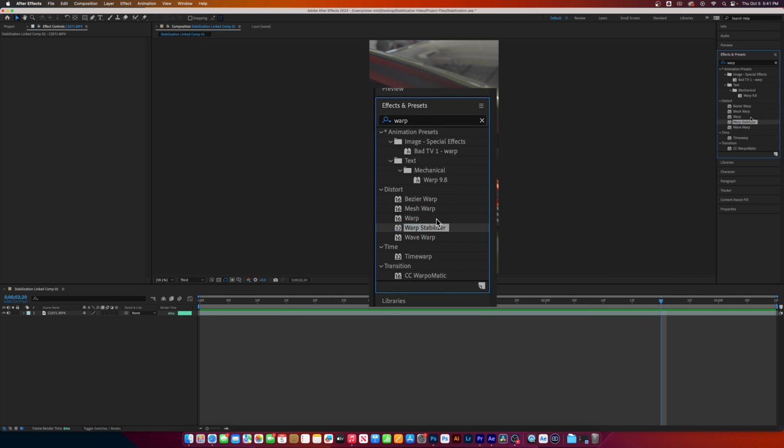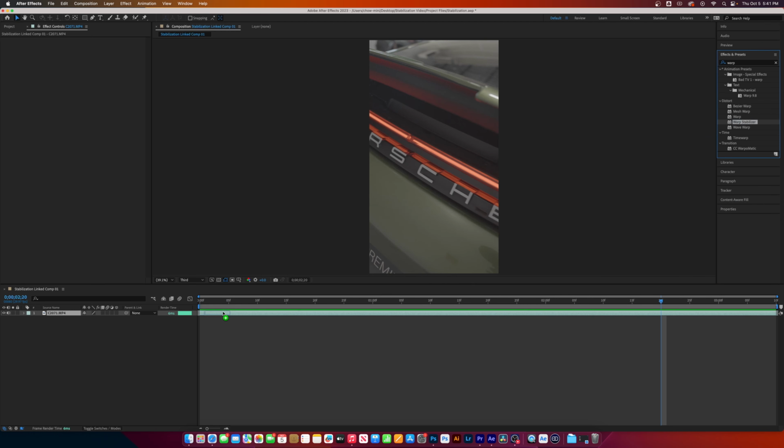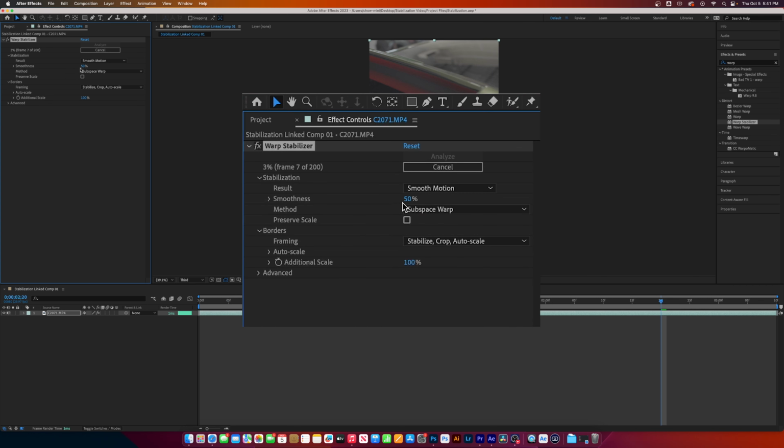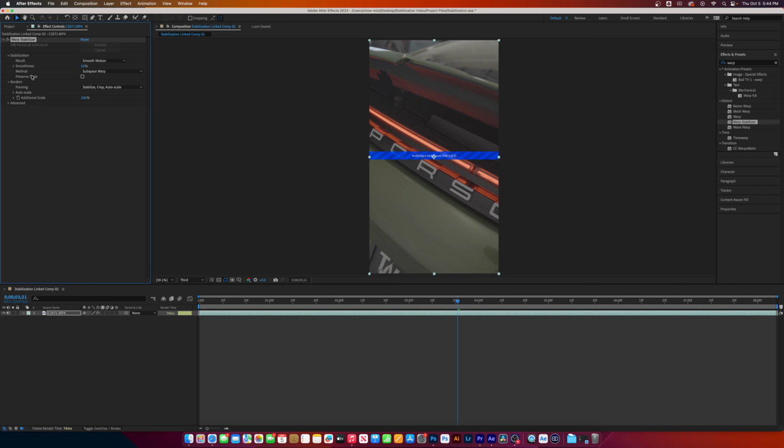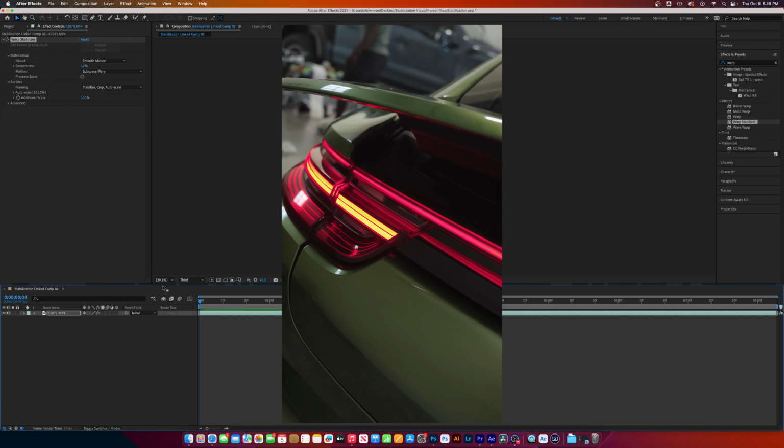First, you want to look up the warp stabilizer effect, drag that onto your footage. It'll go ahead and start analyzing automatically. I recommend starting with a low smoothness number. I usually like to start with 10 to see how that goes. If you use too much smoothness, what will happen is it'll distort your image and it won't look very good. So make sure you start low and move up. So now if we play, it'll look like this.